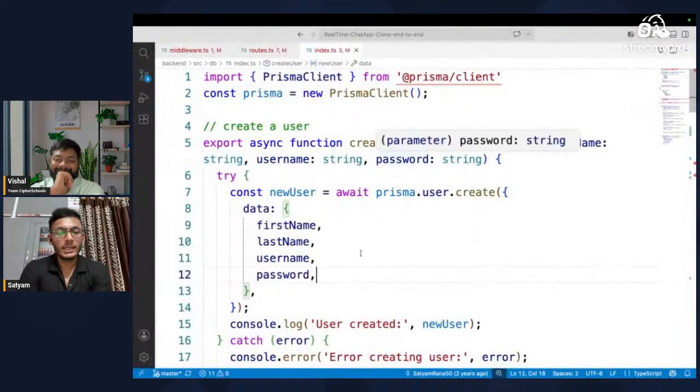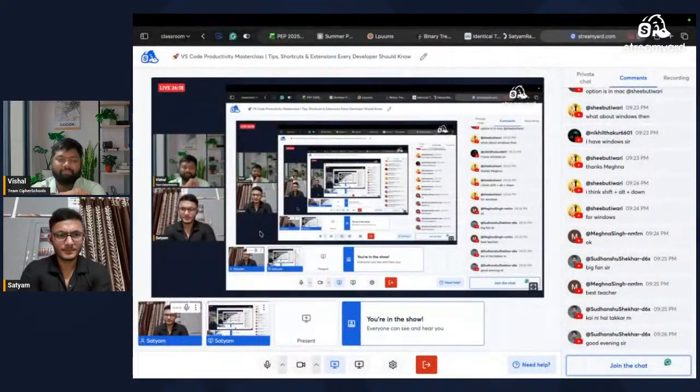So are you guys having any doubt in this multi-cursor edit? So I want to ask you, Vishal. Satyam, are you there?